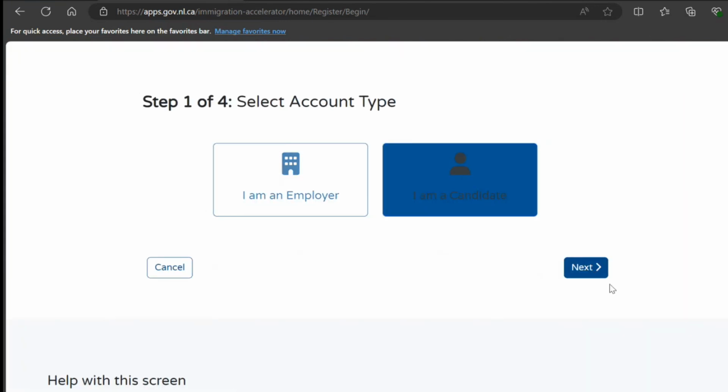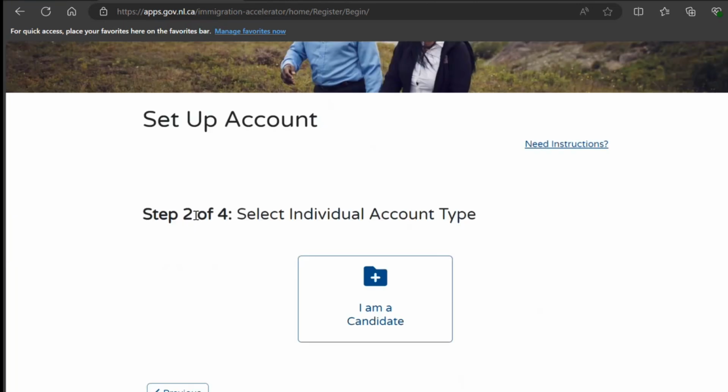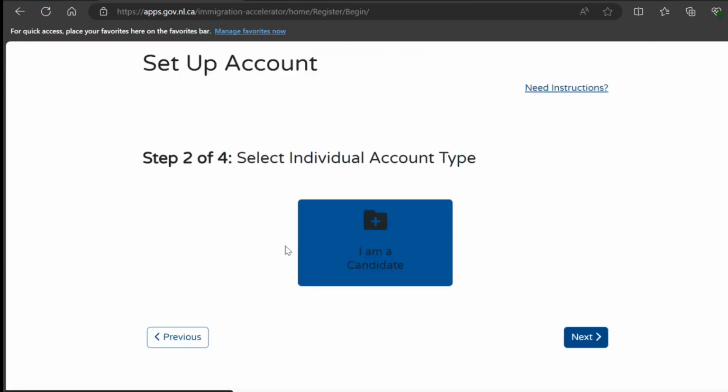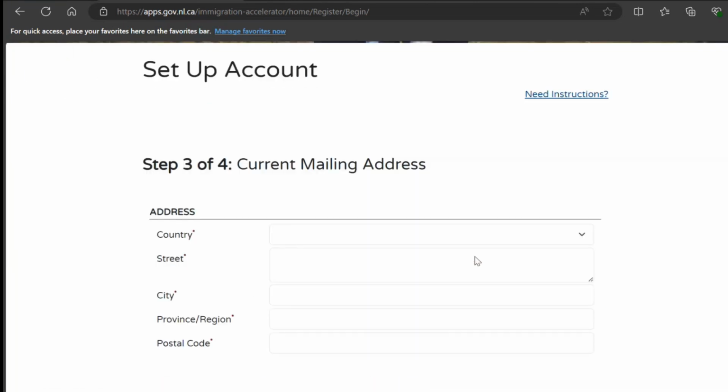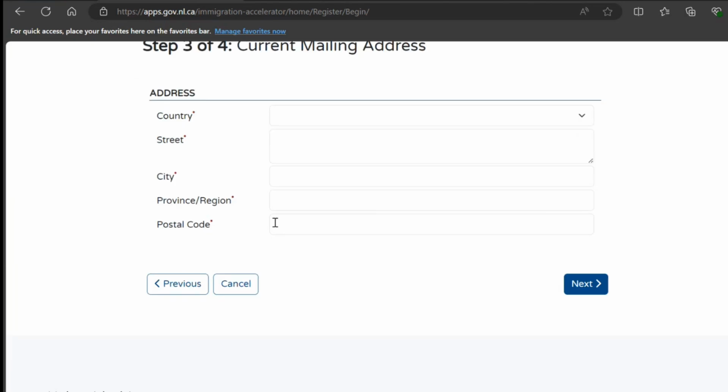If you're a candidate, you're going to click here. Individual account type, you are a candidate, then do this. Mailing address, you need to do this. So I'm going to see you in the next screen.